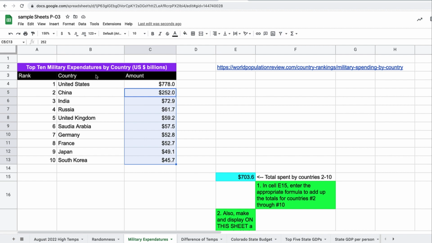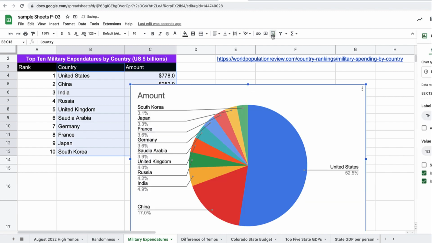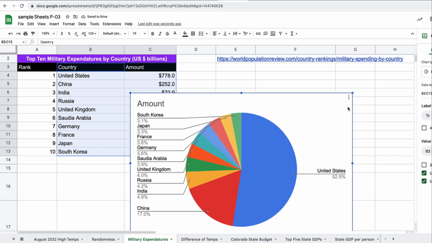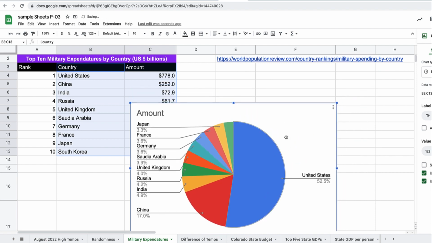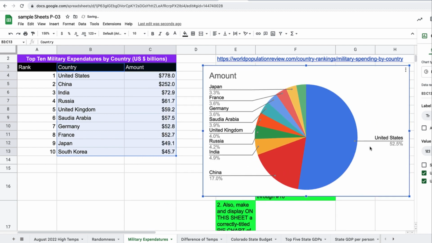So to do that, you start at B3 and highlight down to C13 and insert a chart. And this one needs to be a pie chart. And in here you can see that the pie chart definitely displays that the United States in this instance is 52% of this pie, so it's pretty crazy.